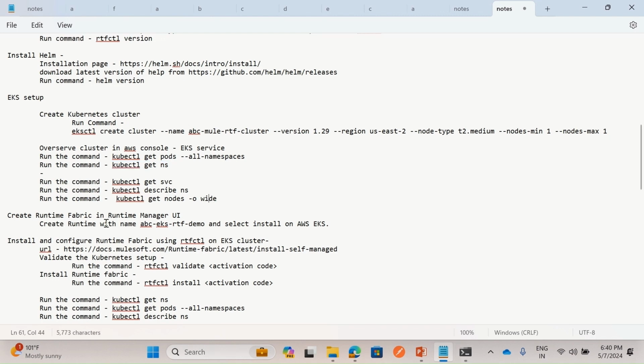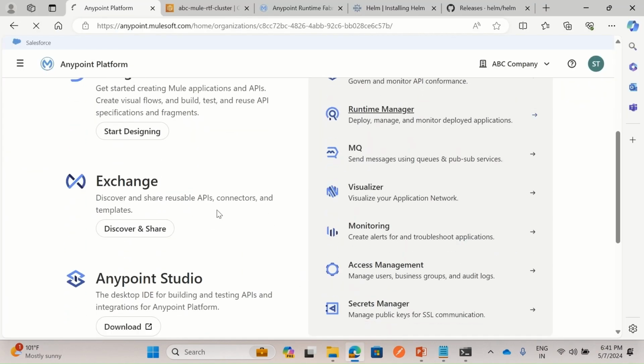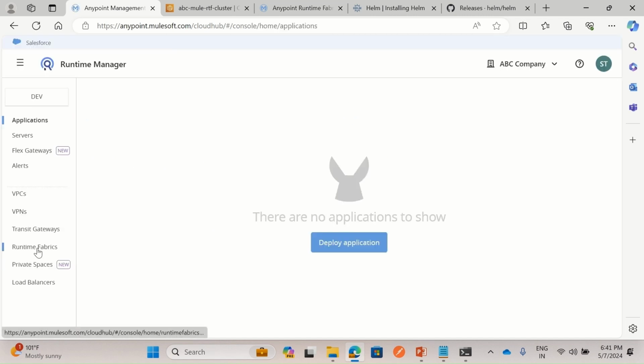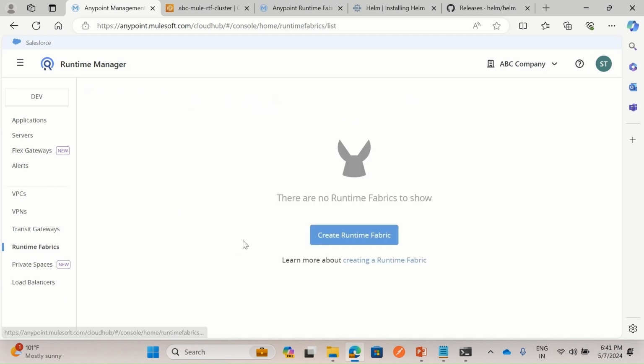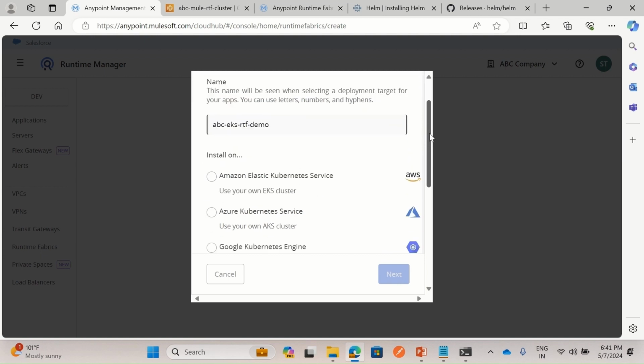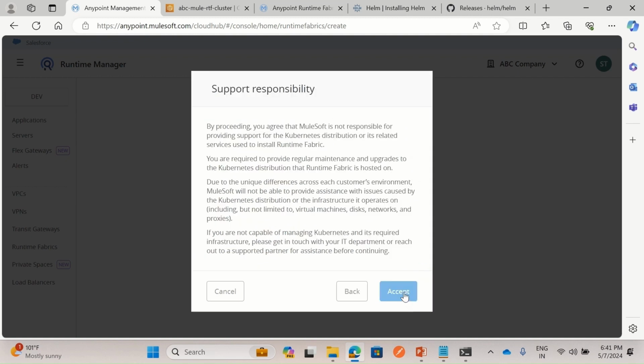Now I will go to the Anypoint Platform and I will create the runtime fabric in Runtime Manager UI. I will go to Runtime Manager. I will select the dev environment. Here I will go to Runtime Fabric, create Runtime Fabric. I will give the name ABC EKS RTF demo, and under install options I will choose the AWS EKS. Click next, accept.